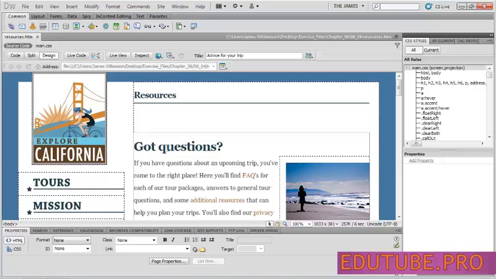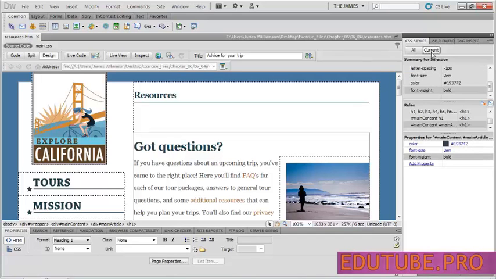I'm going to click right here in this single rule, Got Questions. Now, I can see by looking at the structure of my page and my tag selector that this is inside of a heading 1, which is inside of a div with the ID of main article, which is inside of a div with an ID of main content. So I can look for some specific rules that are controlling that element. However, it's a lot easier to find if I click inside that and switch over to Current mode. Current mode tells me exactly the rule that I'm targeting.